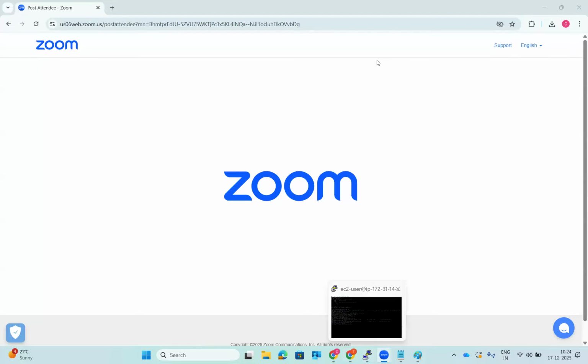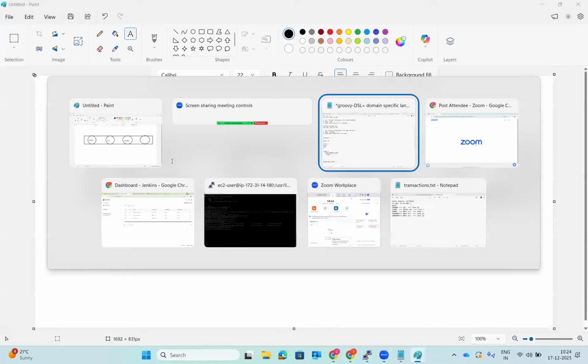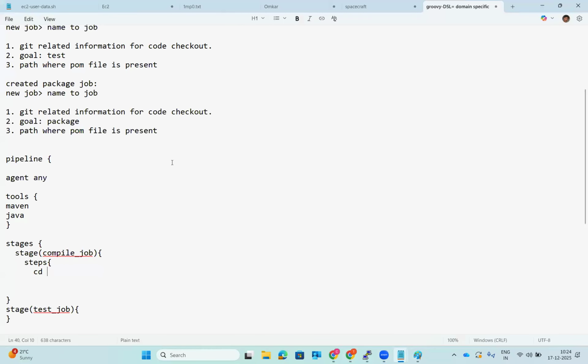One more thing, but let me just do this first. Let me just create a kind of framework for you. First thing which I have to do is go to this path. It is a freestyle also. I have to cd to the path where the POM file is present. This is what I had done previously also.